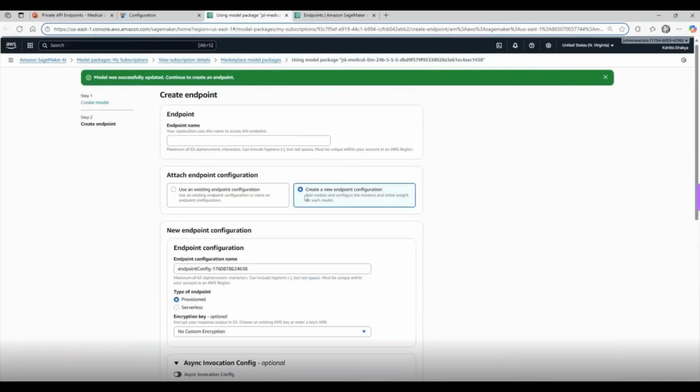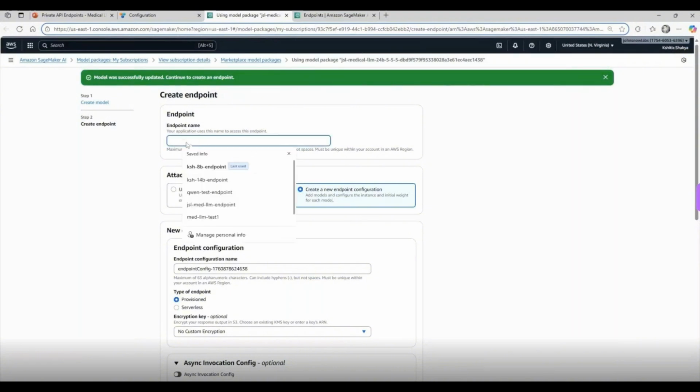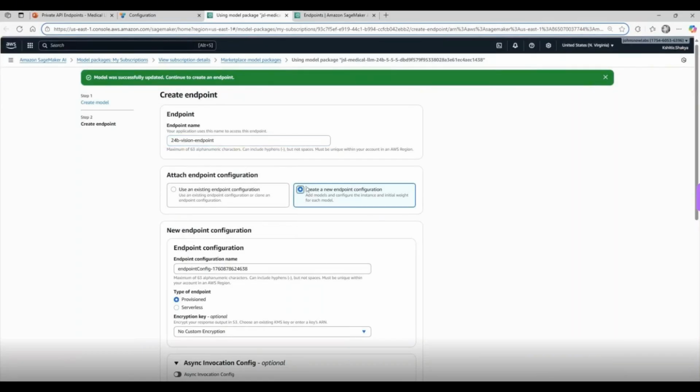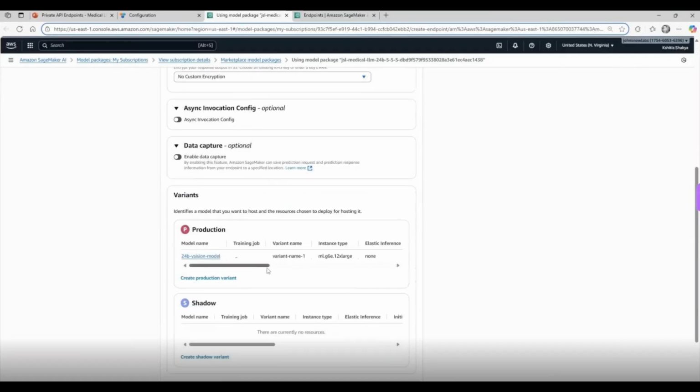The next section is the continuation for the create endpoint. To create an endpoint, you also need an endpoint configuration, right? So it's asking for an endpoint name. So let's use 24B vision endpoint. Right, it can be anything you want. You have the option to either create a new endpoint configuration or use an existing one. So I'll create a new one for this one.